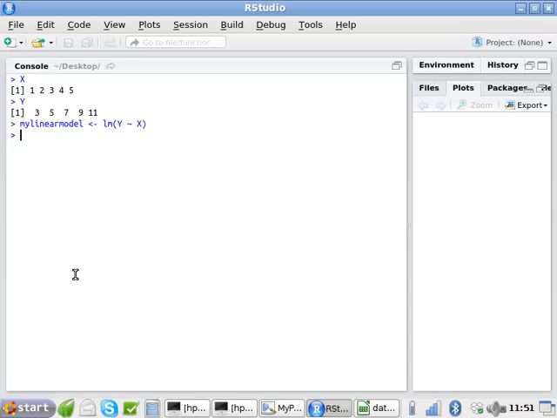Right, have you all typed that in? Yes. Now, what you've just done is you've told the program to make a linear model with y on the y-axis and x as the x on the x-axis. Let's type in my linear model and see what we get.